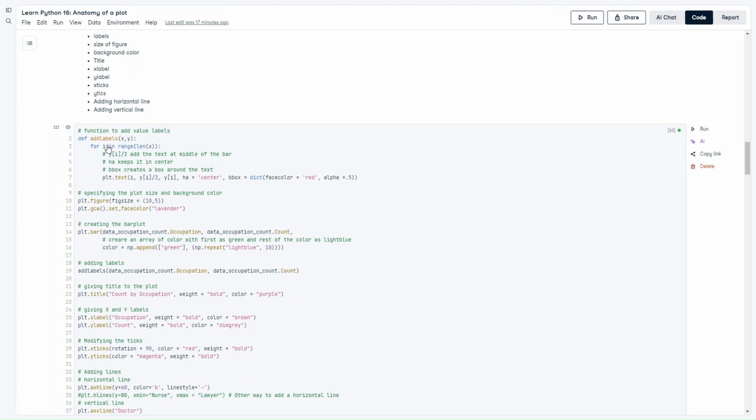What it does is that it will run a for loop, and for all the values in x, it will add text values to the plot. We'll get into the details of the function later on. So let's start doing the plot.